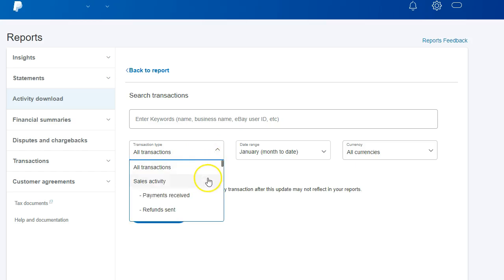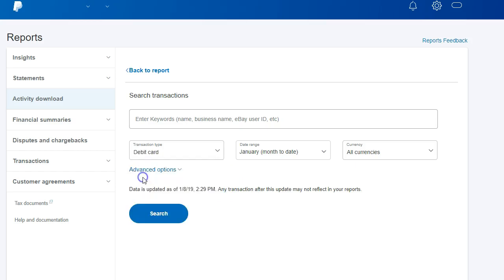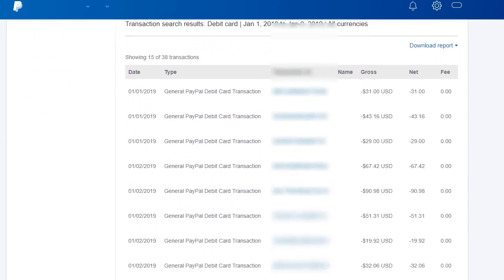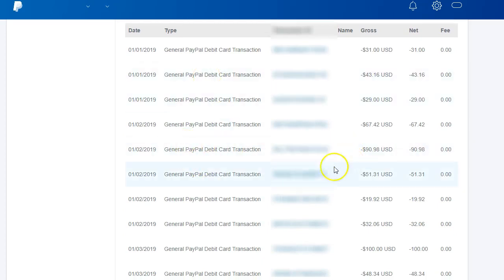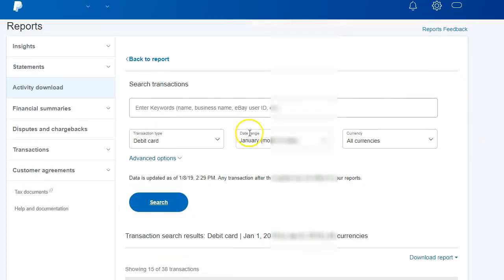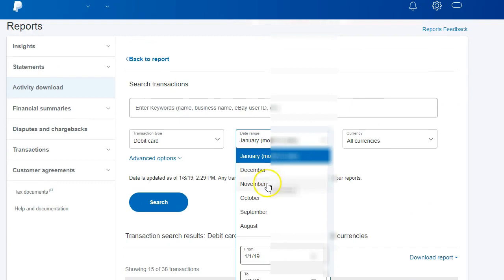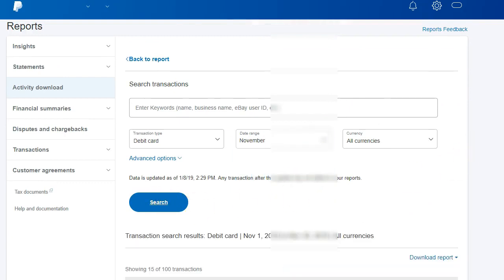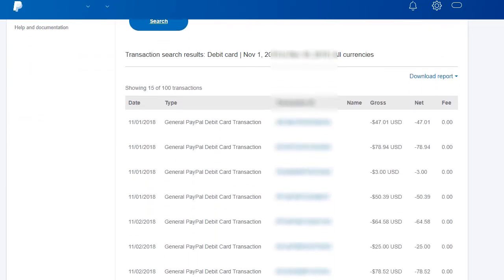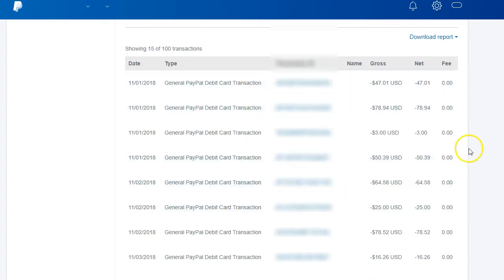As you can see, now you can select what you want to find. In this case, I want to do the debit card, and then I'm going to click search. Again, it will bring us to all the debit cards. Oh, we want to select the date. This is for January, and I want to do November. So I'm going to do search. This is all the transactions.